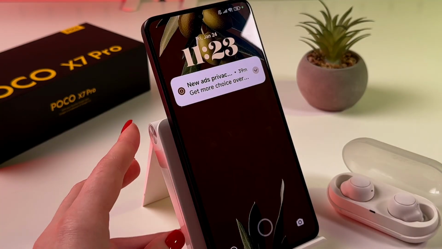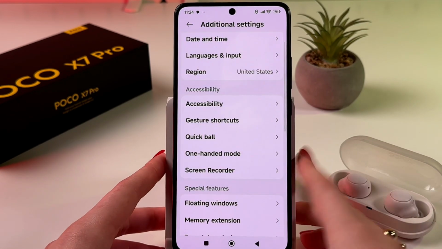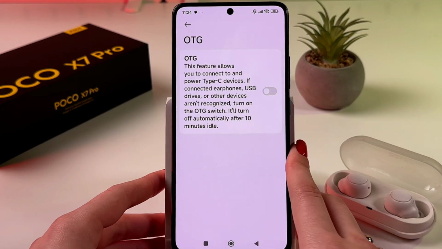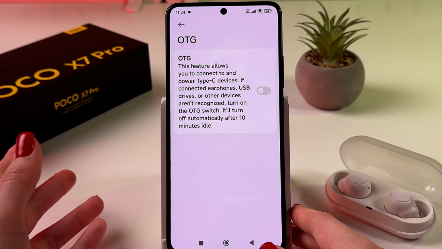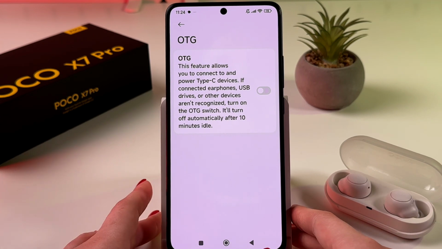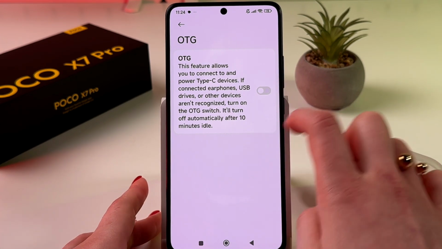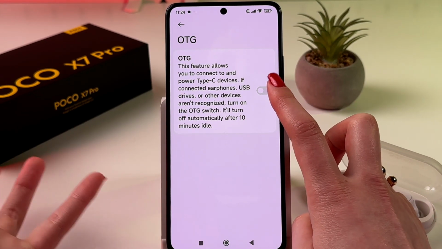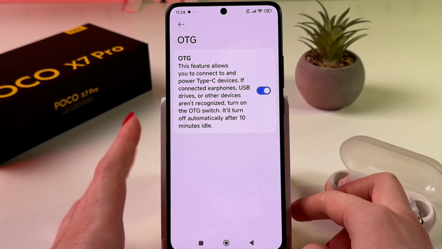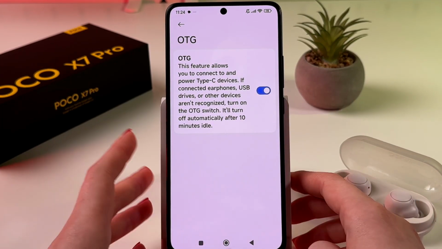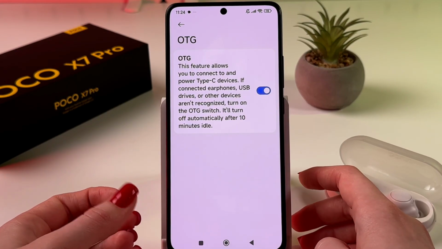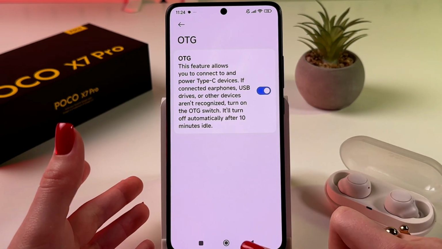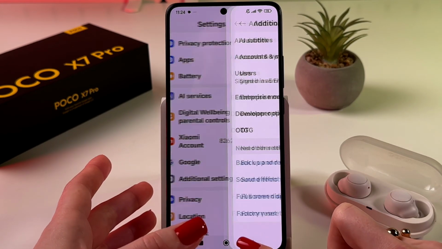it's working just fine. So while we are in additional settings, let me show you another feature, which is OTG connections. So if you're planning to connect USB Type-C devices, then you'll need to enable this OTG feature, which is basically to connect Type-C devices. Usually it enables by itself just once you connect your USB Type-C device, but if not, now you know where to find it and enable if you are planning to use Type-C devices.